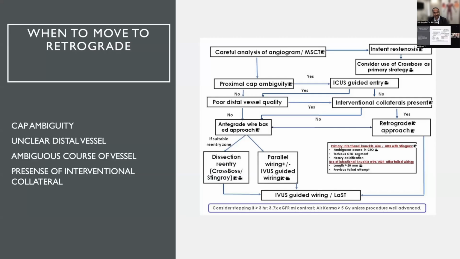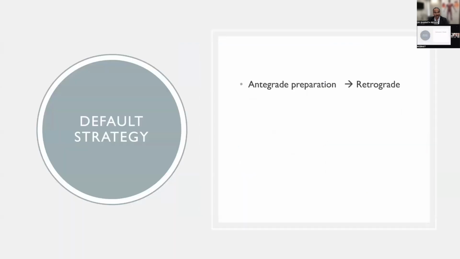We go retrograde when the proximal cap is not clear, when the distal vessel is not clear on angiography, when the course is ambiguous, and when you have a good interventional collateral present in the case. That is when we go retrograde.